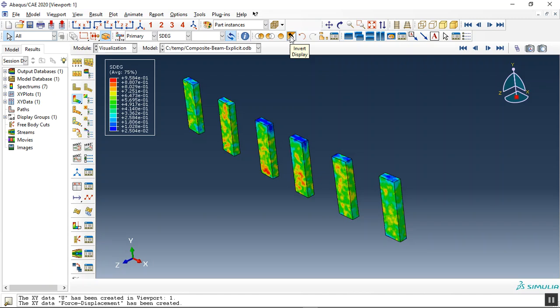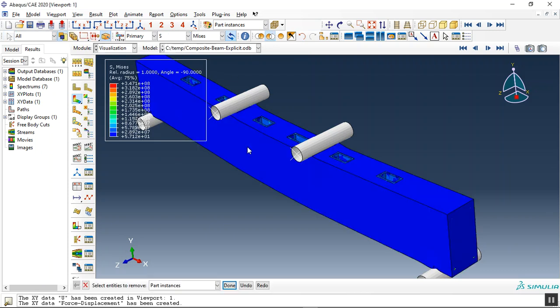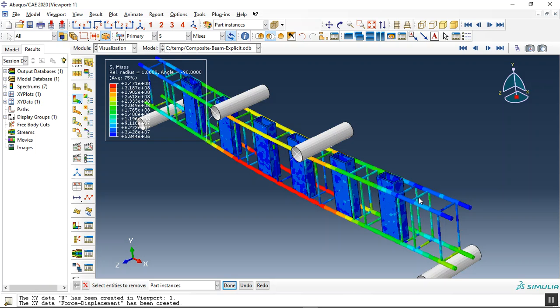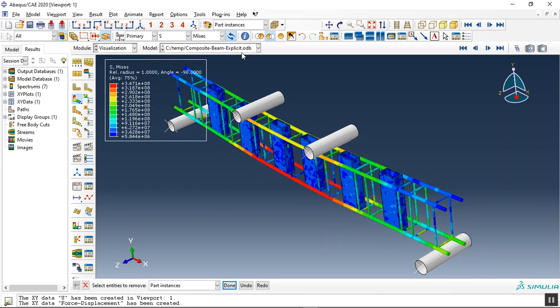And now let me replace others. Check the stress, then remove the concrete. And see here, this is the steel reinforcement inside this.